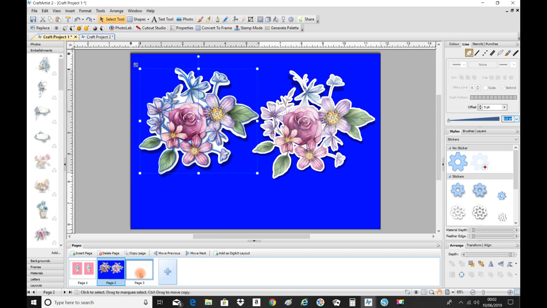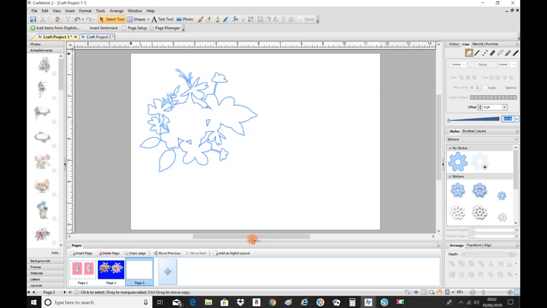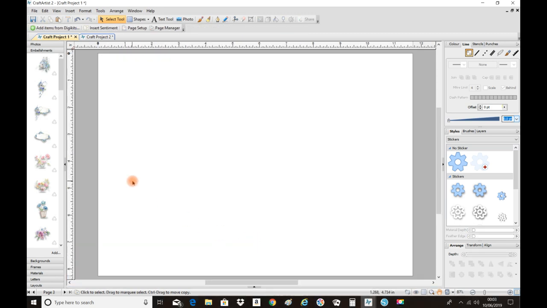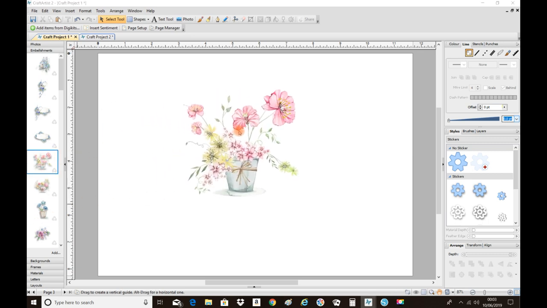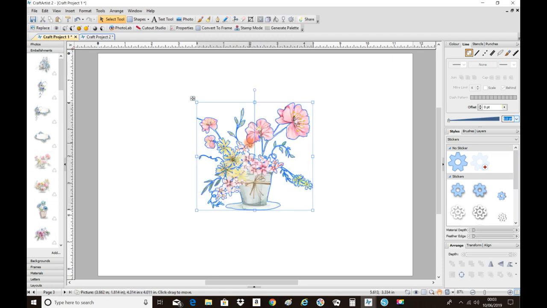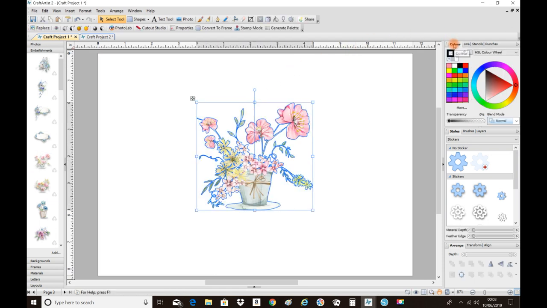So first of all, you'll need a blank page. And then when you've got your blank page selected, you need an image. So I'm going to use this bucket of flowers here. And then what you need to do next is go up to the colour tab. Click on the colour tab and make sure the line fill is selected.